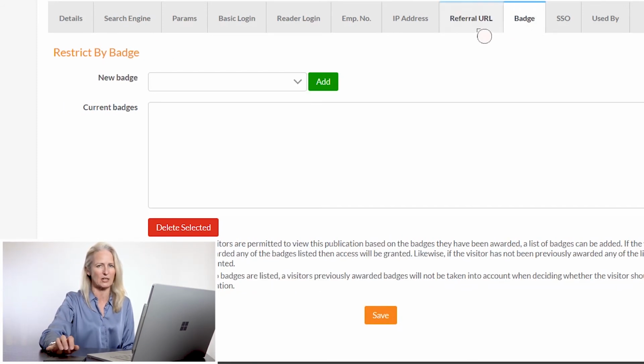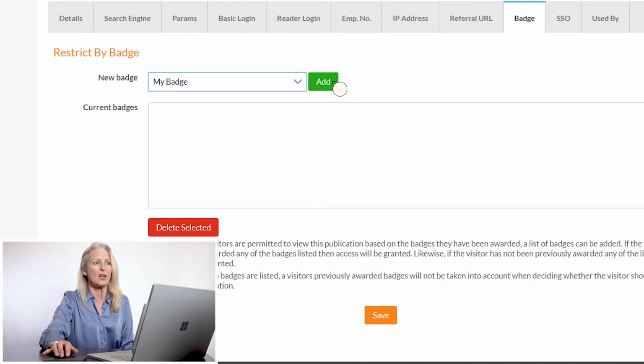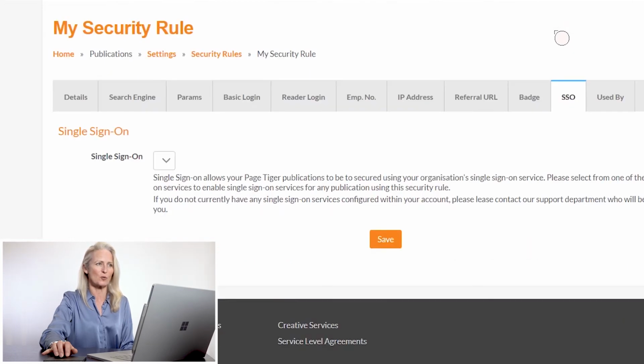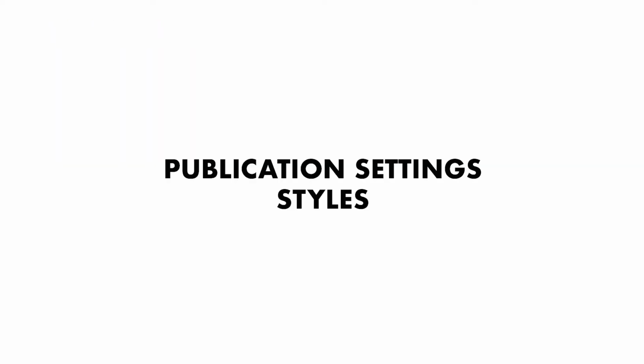in another publication. Finally, the ever-growing popularity of single sign-on makes it a simple yet secure option, meaning that when your colleagues log in to their company computer, then they'll be identified by PageTiger and permitted to see content. Whether you create all your security rules or use PageTiger's managed services to do it for you, you'll no doubt have several security rules. Then simply choose the best fit for your content and choose it from the list in your publication's settings.